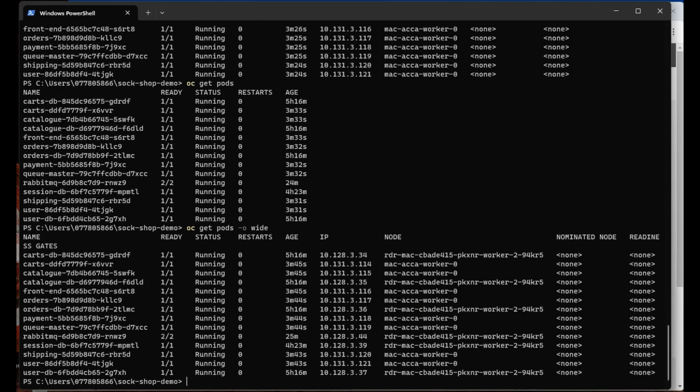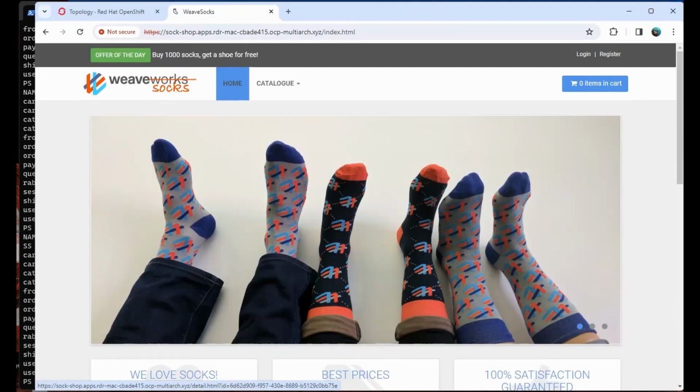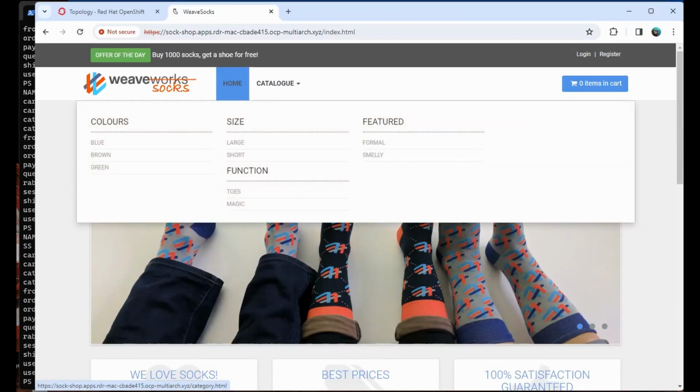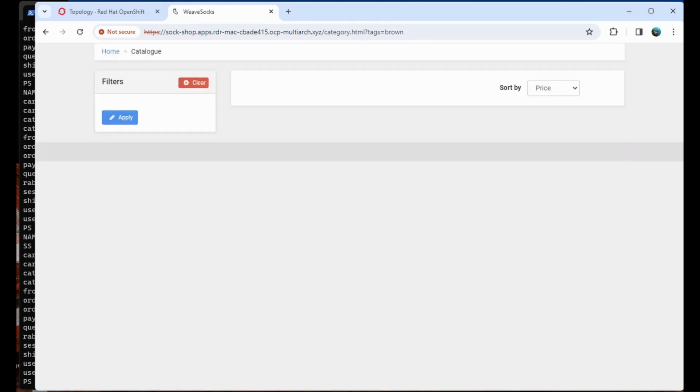We can see that pods previously running on x86 worker 1 have now been migrated to the Power Worker 0 node. The SockShop front end is available, and we can search the catalog again easily.